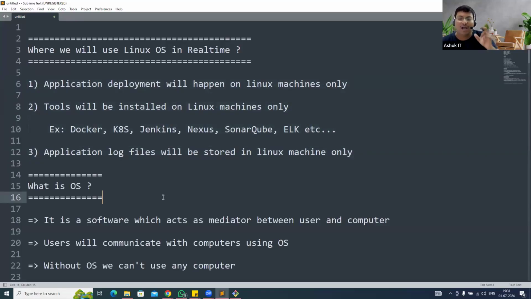I want to give you a 100% real-time project. I don't want to install all the tools in Windows and complete the project. No. If you install everything in Windows, then that is just like a course. It's not like a project. If you want to learn the project, then we have to follow that standard. To follow that standard, you need to learn all these concepts. I told you an important point.